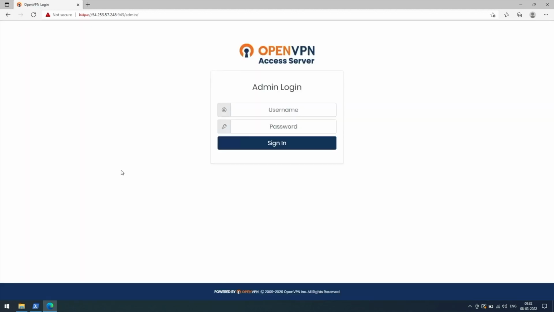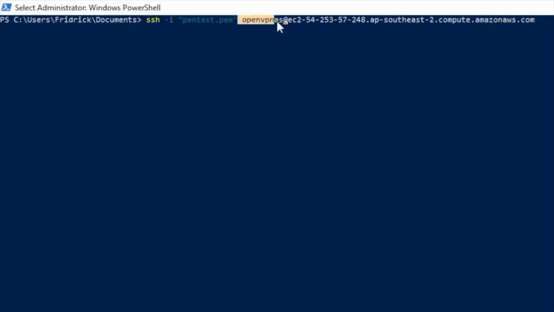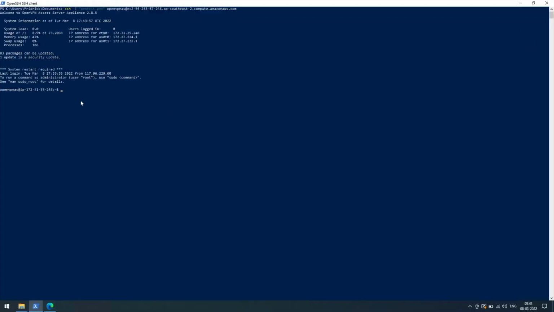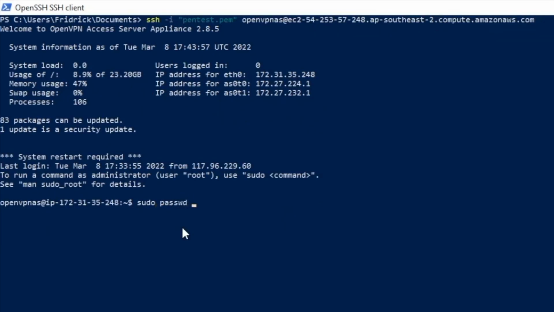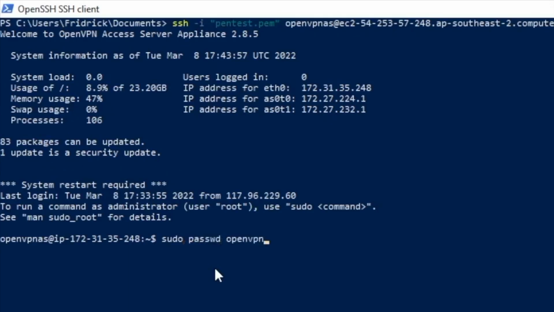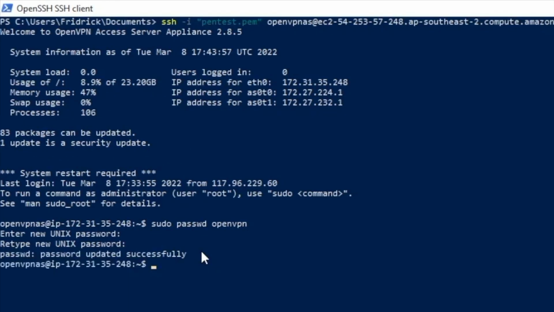So now we are able to access the admin panel, but only the username is created; the password is not generated, so we have to generate the password. Instead of root, change it to openvpn, and click enter. So now I am in it. Set the password: sudo passwd openvpn. This is the username, so we need to set a password for it. So the password is created.